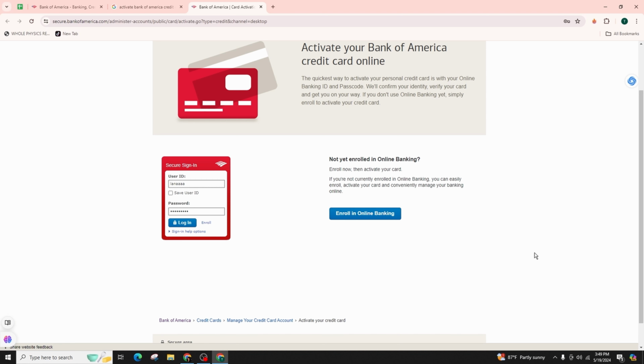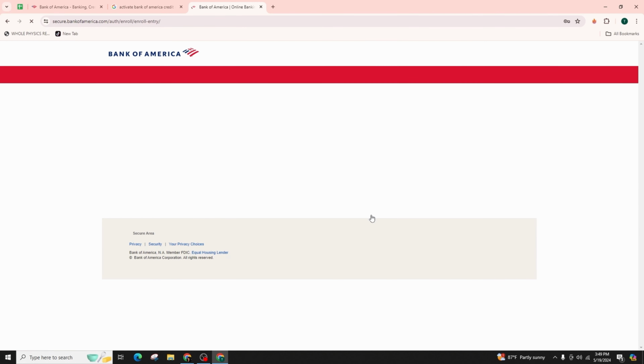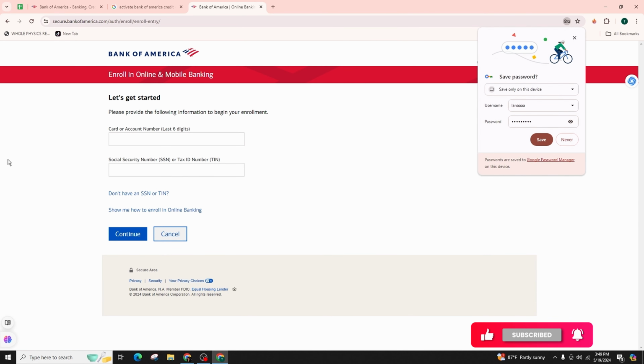If not registered yet, you can select the enroll in online banking option and provide your card or account number, SSN or TIN, and click on continue to register your account. And after registration, you will have access to your credit card. And that's how you can activate your Bank of America credit card easily.